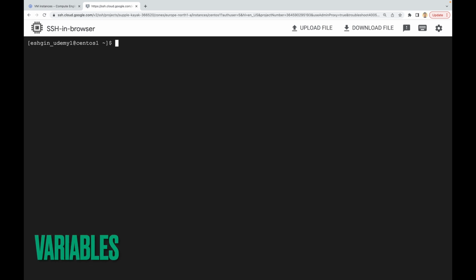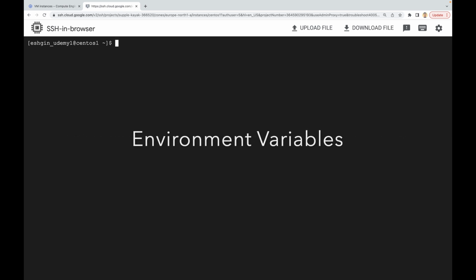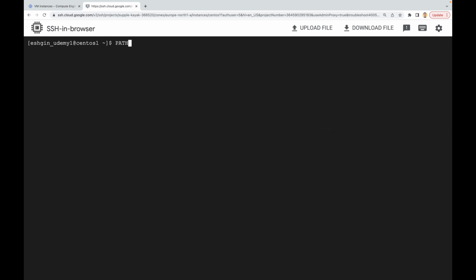Let's talk about variables. Variables are really important because the Linux shell environment consists of a lot of variables. You can think of variables as a fixed name that can be assigned to dynamic values. So in Linux, we mostly care about environment variables. For example, if you remember, we used this PATH variable when we were talking about internal and external commands. So PATH is the environment variable.